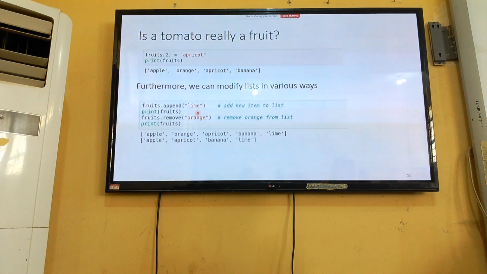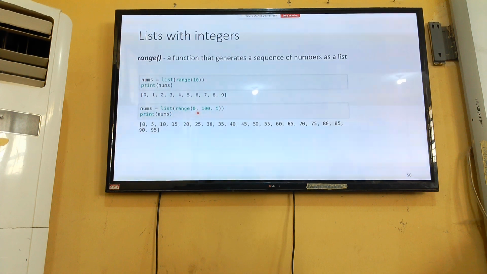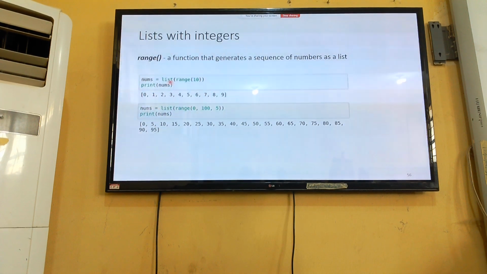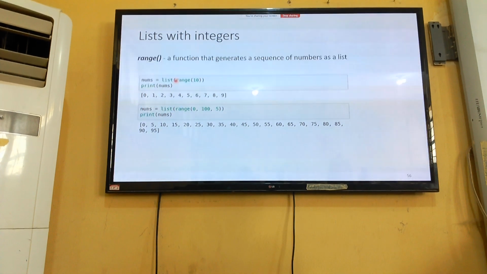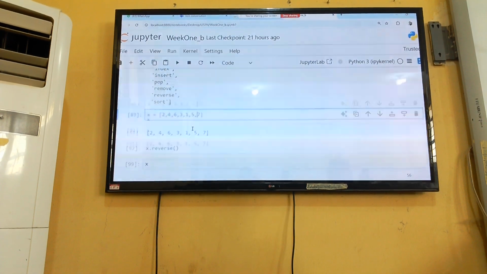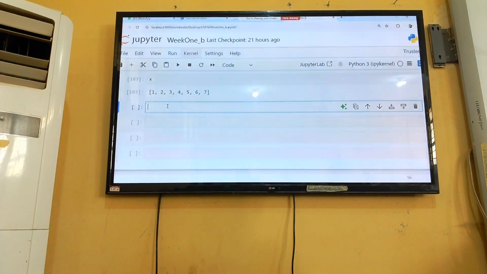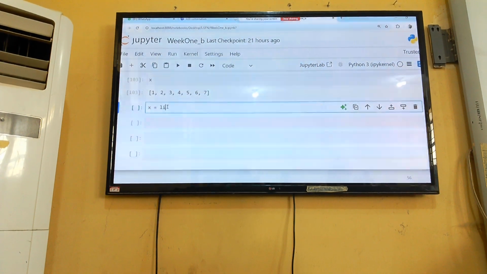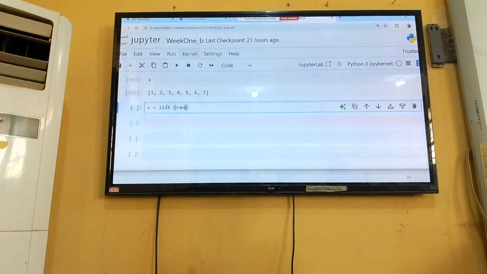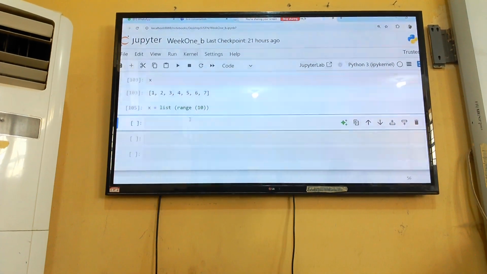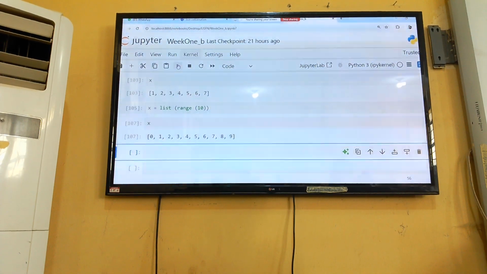In indexing, anyway, before you come to indexing, there is this function called range. Range is a function that is used to generate a sequence of numbers as a list. And in most cases, you need to cast it as a list before you see it. For example, if you see x is equal to list range 10, you're saying x is a number between 0 and what? 0 and 9, isn't it?